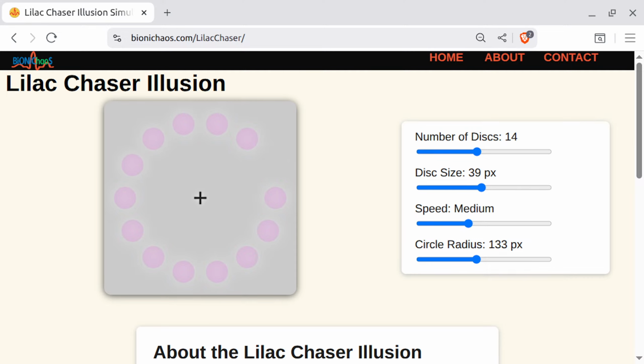If you'd like to explore the lilac chaser illusion yourself and experiment with its parameters, you can visit the website shown on screen, bionichaos.com/lilachaser/.